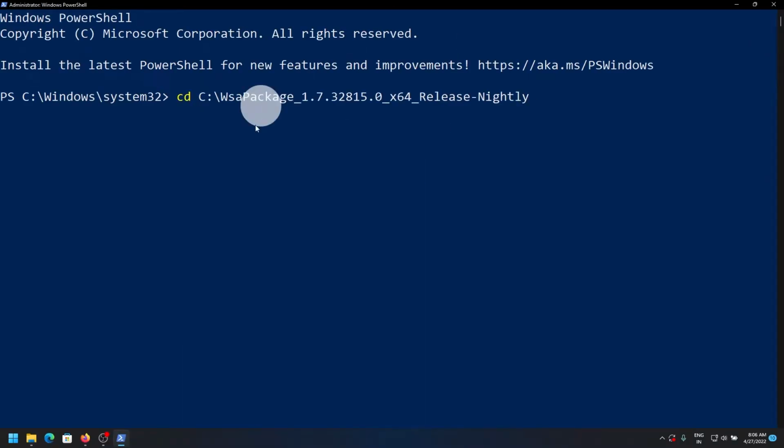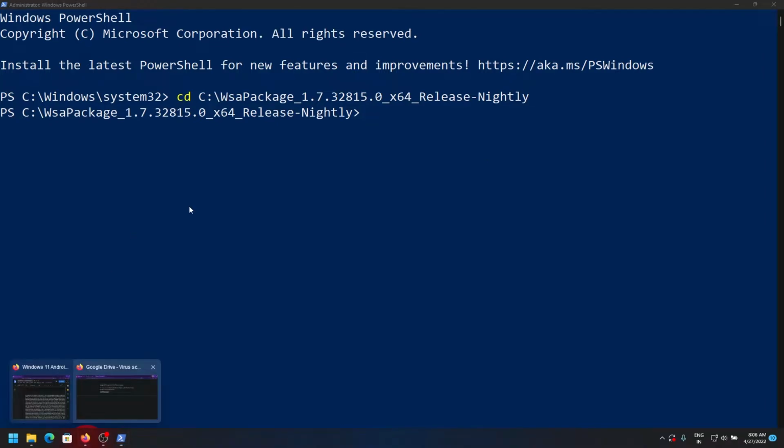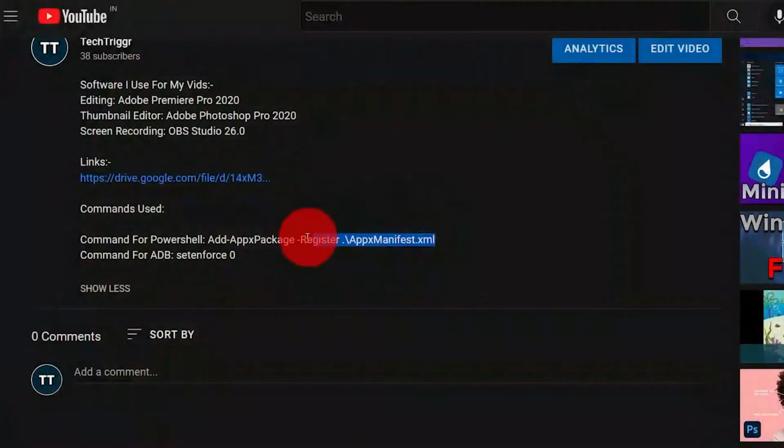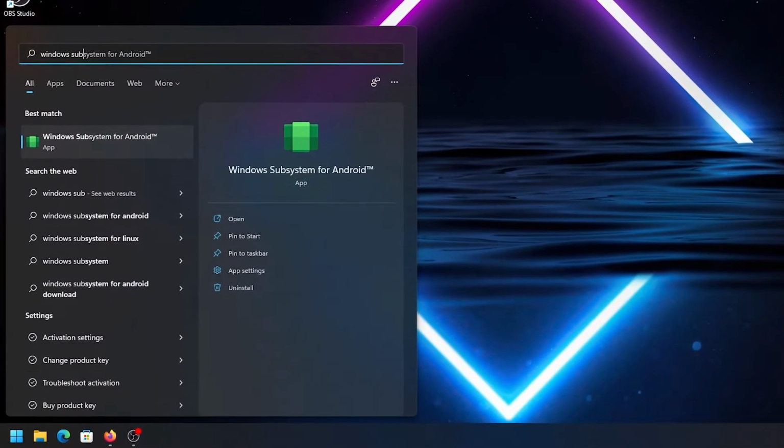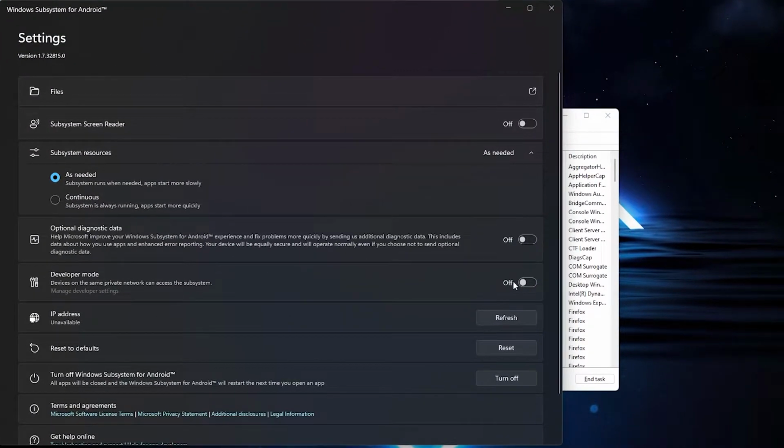Now in the terminal over here, you want to type in CD, copy the path of the WSA package, paste it onto the terminal, and press Enter. Now navigate it to the WSA package. So now you want to copy this command from the description box below and paste it onto the terminal. So now as you can see on the Start menu, we have WSA installed. So we can just open it up and turn on developer mode.